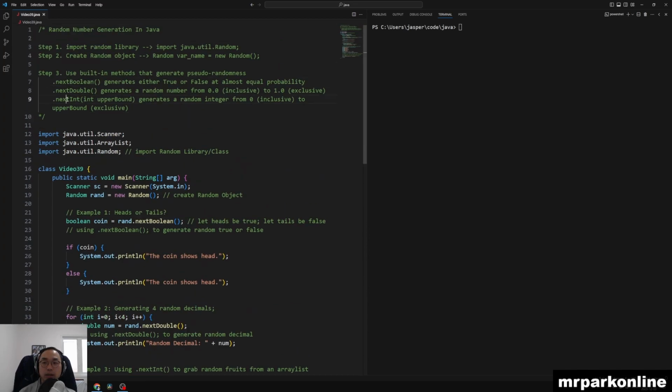But we're going to be using 3 built-in methods that are part of the Random object or Random library class. Okay, so the nextBoolean generates either the value of true or false at almost equal probability. It's not guaranteed 50-50 because of how programming works, but it is going to feel like it's generating either true or false randomly at 50% probability for each.